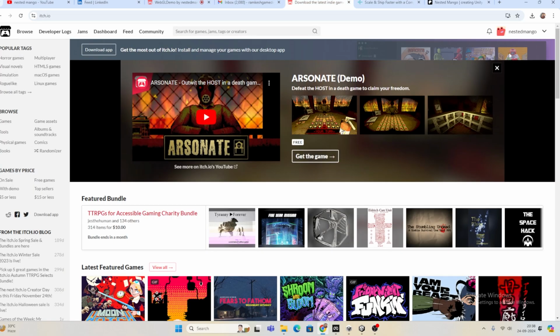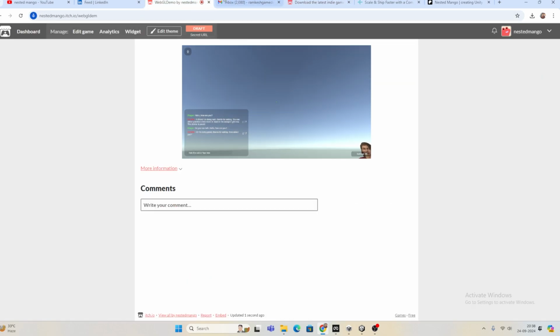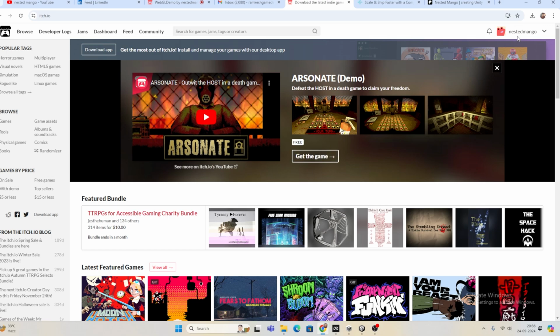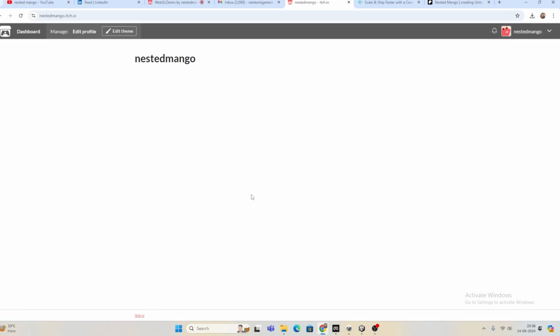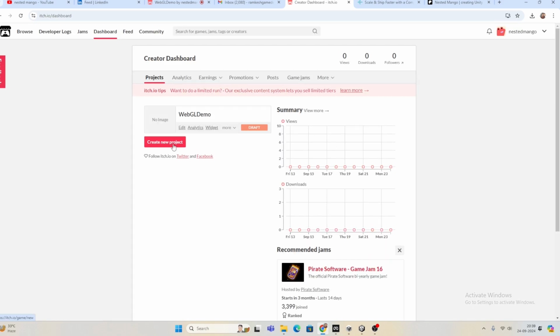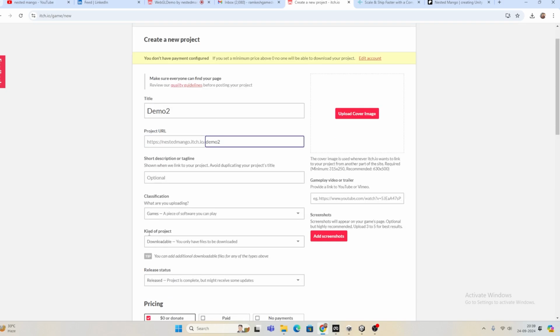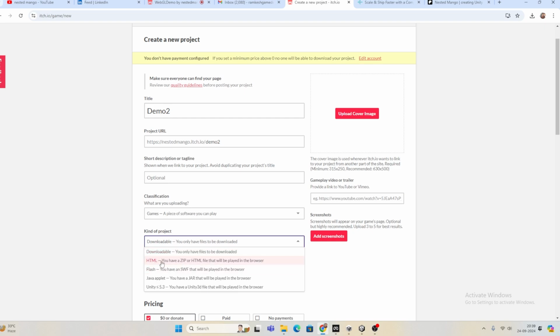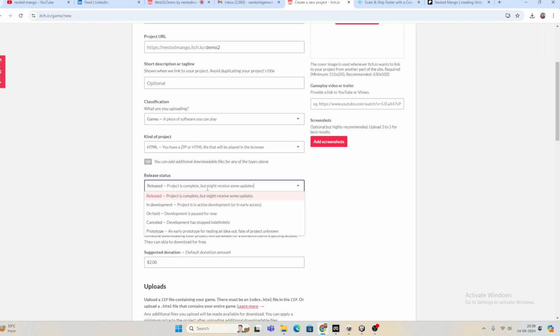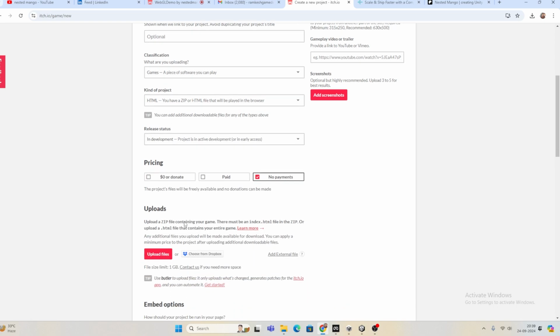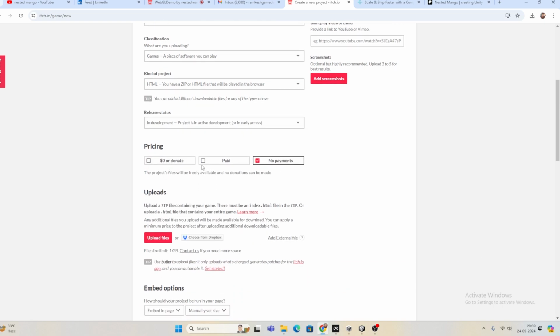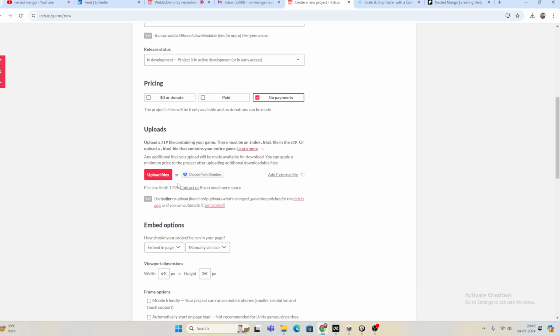Make sure that you have created your ID here, and after that it will ask for some basic data, like what the application name is. I have done it already, but I want to show you. Here you give a name like demo 2, and for the kind of project, you choose HTML zip. After that you can choose if it is in development, and here you can choose no payment. If you want to accept donations, you can do that, and here we have to upload the files.